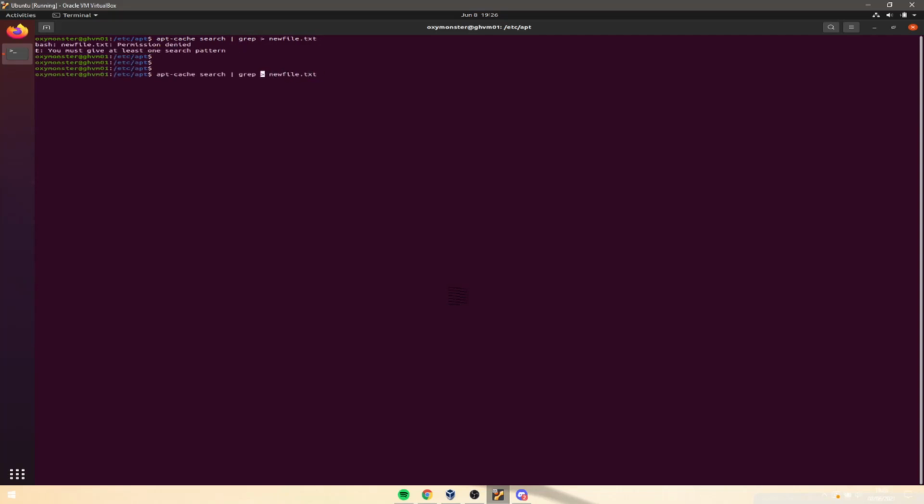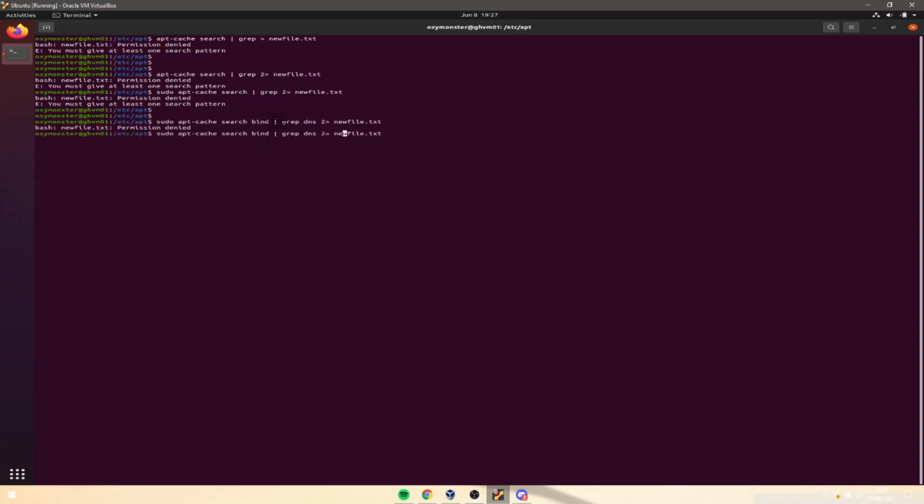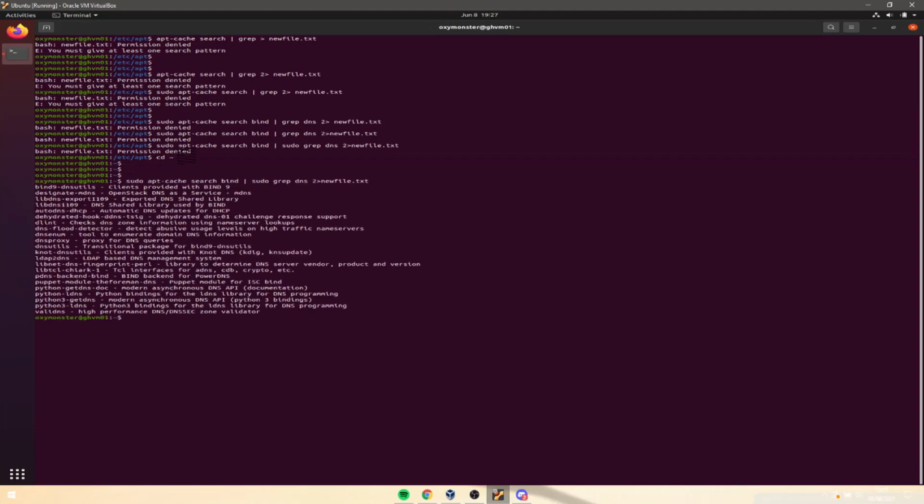So you can specify to do 2. Oh, but I gotta give myself... Okay, anyways, that's not working because I haven't specified what I'm searching for. So I guess I could do search bind and then grep DNS. Permission denied. Do I have to do sudo here as well? Oh, it's because I'm in the wrong directory. So if I change directory to my directory and then I try rewriting this, then that works. Okay, great.